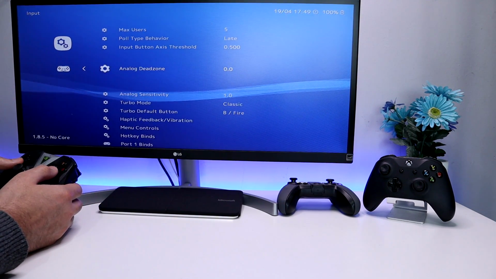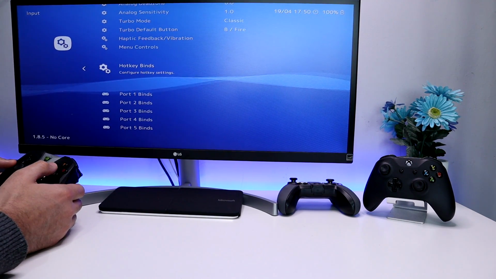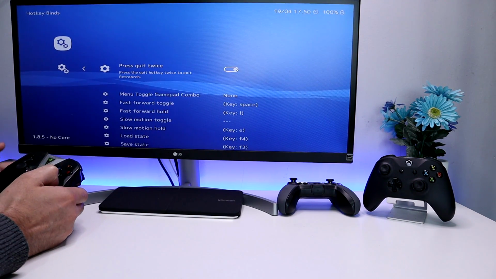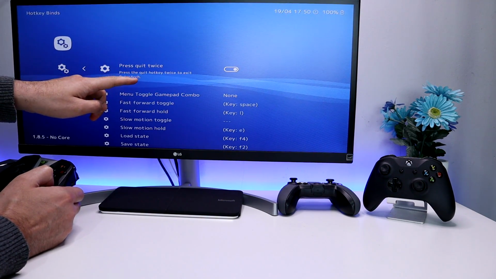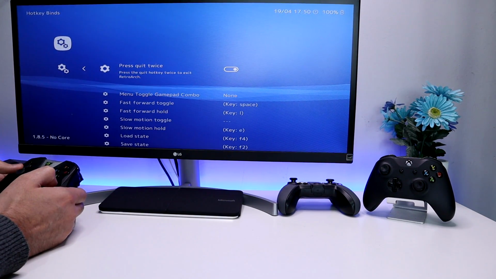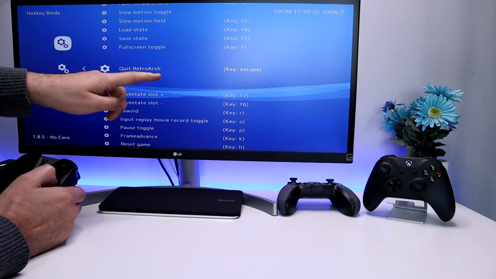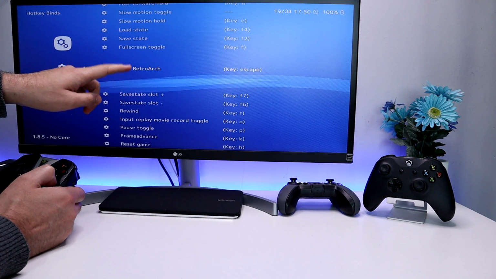Let's go down. Let's go to hotkey binds. And we can see by default, we can set a key to automatically quit RetroArch as long as you press that key twice. Let's go down. And here it is, guys. So it's asking you which key do you want to actually use to quit RetroArch.